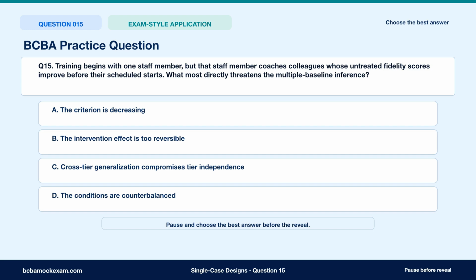Question 15. Training begins with one staff member, but that staff member coaches colleagues whose untreated fidelity scores improve before their scheduled starts. What most directly threatens the multiple baseline inference? A. The criterion is decreasing. B. The intervention effect is too reversible. C. Cross-tier generalization compromises tier independence. D. The conditions are counterbalanced. Focus on the experimental arrangement first, then test whether the proposed design is practical and ethical. Pause here and follow the sequence once more before answering.